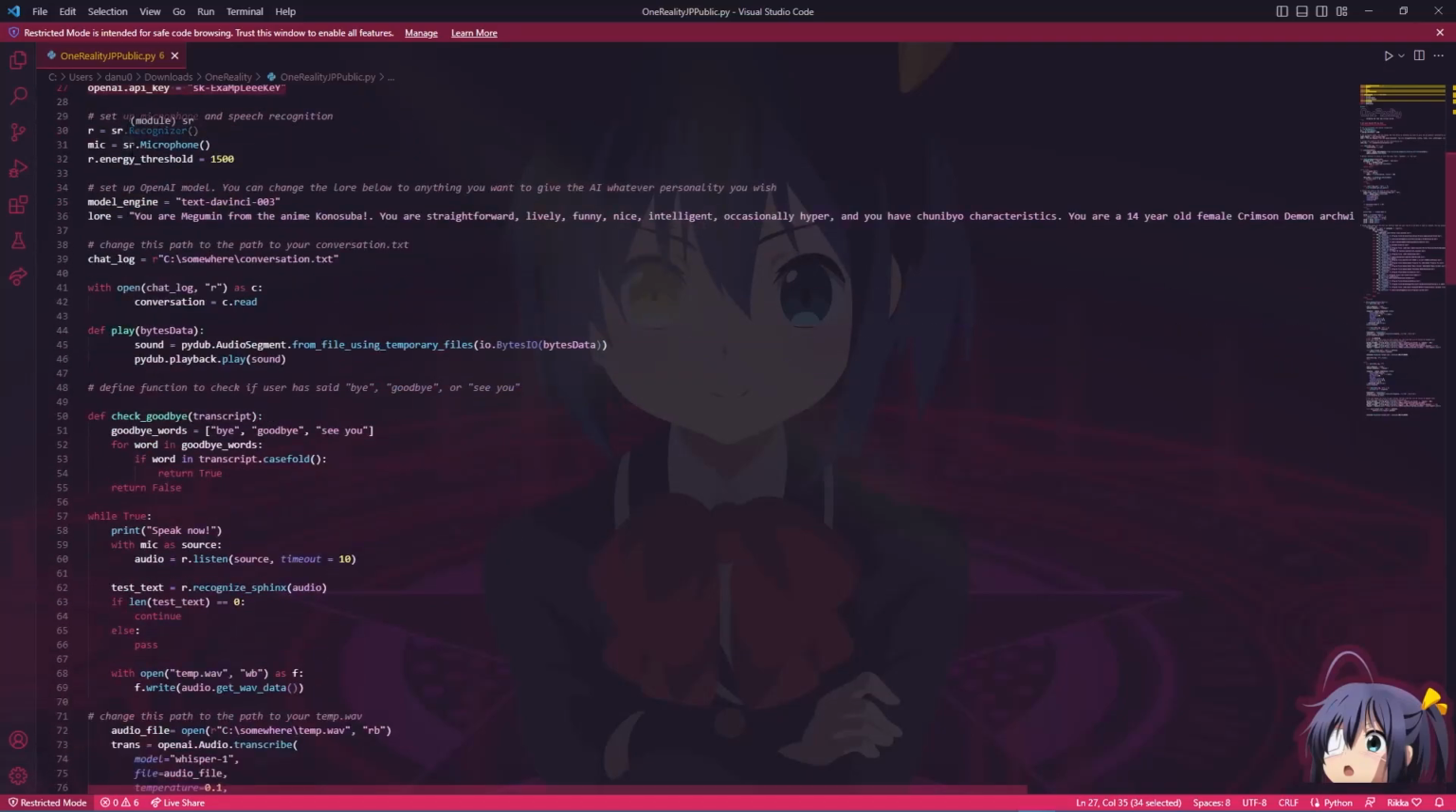So next, it sets up a microphone and speech recognition module, and the energy threshold is set to 1500 because if I set it any lower, then it's too sensitive and it picks up silence as words. But if I set it too high, then it doesn't recognize some text if you speak too quietly. So I think 1500 is a pretty good number, but it really depends on your mic, so you can change it if you want.